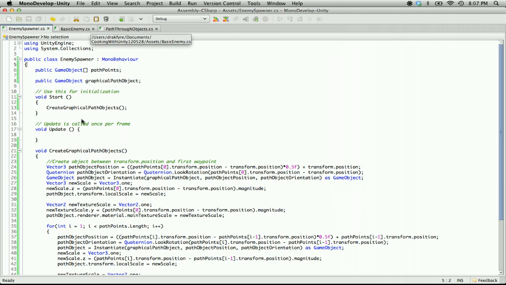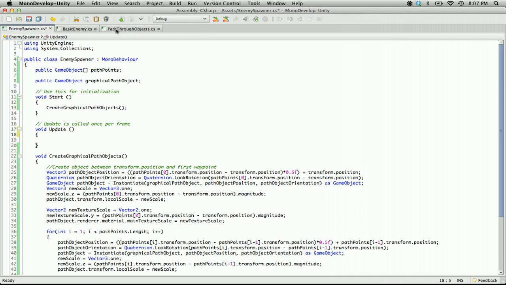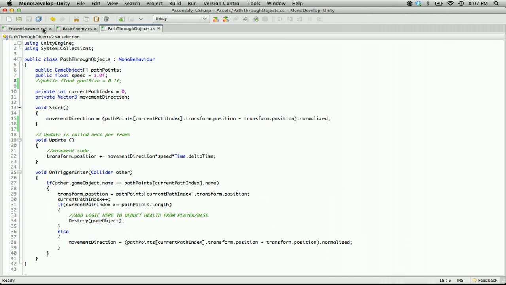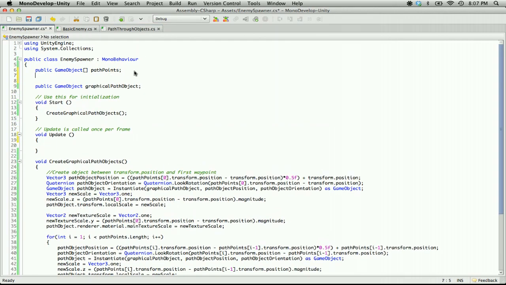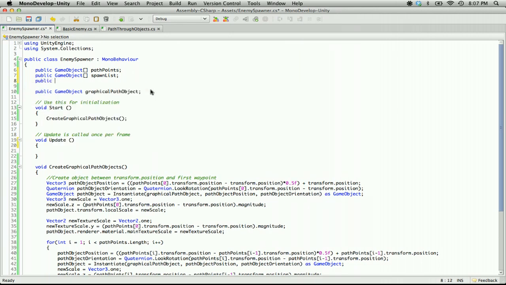Let's see. So we have this. We have create graphical path objects. So all this is going to do, okay, we're going to need a spawn list. So we're going to do public game object array spawn list. And this will be the list of enemies that is going to spawn. And public float spawn time. That'll be the time between enemies. And what else? That will probably be most of it right there.